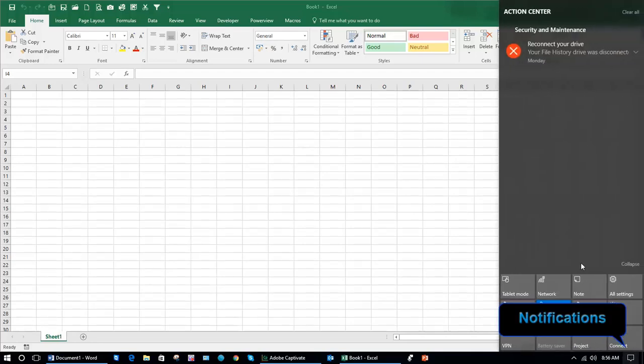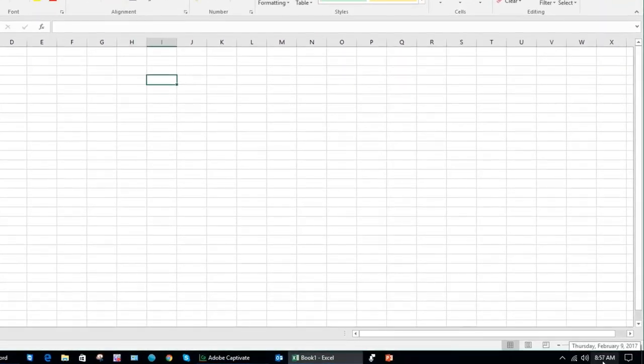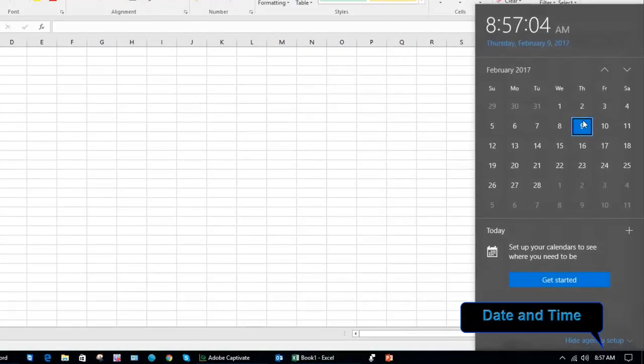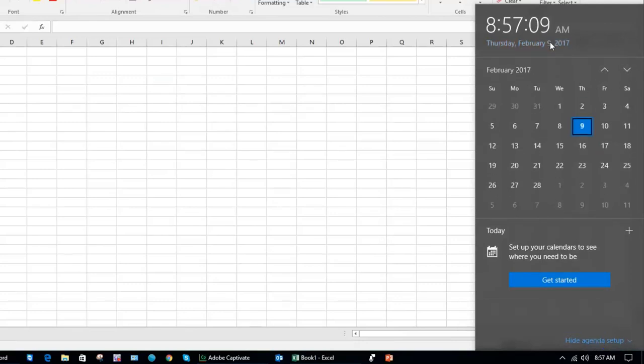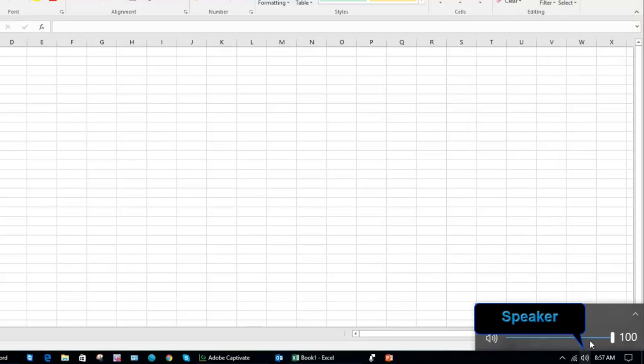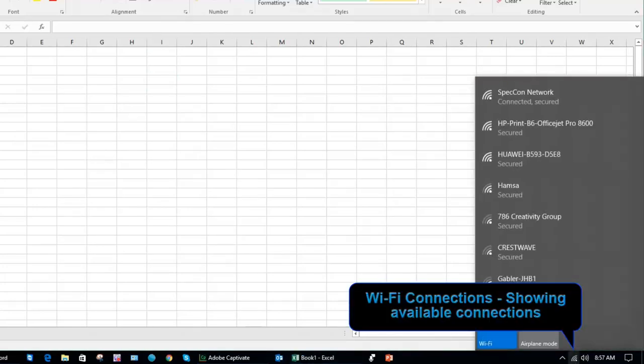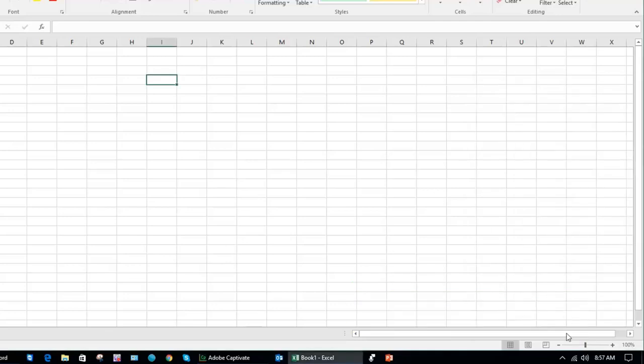Following that are all the notifications on your PC. For example, if it's notifying you to upgrade your software or update your software, all your notifications will appear in the Action Center. Following that, we have our date and time. If I click on that, it will show you today's date and time, and you could obviously adjust it over here if necessary. Next to that will be your speaker, where you can adjust the sound volume, followed by normally your Wi-Fi connection, showing all the available Wi-Fi networks.